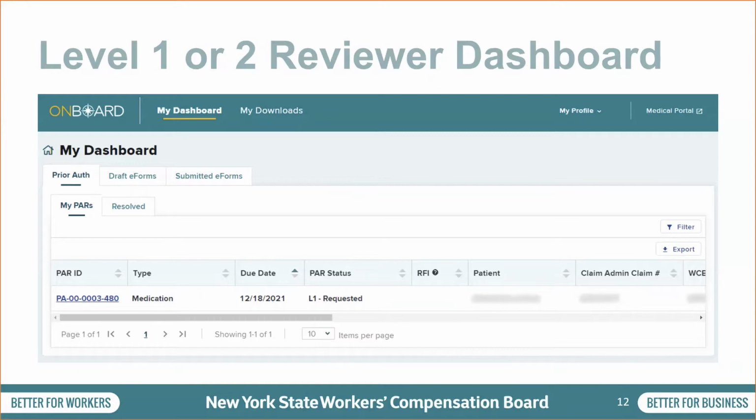The PAR will appear in their own My PARs tab, and they will be able to see all PAR responses they submit and resolutions to those PARs.